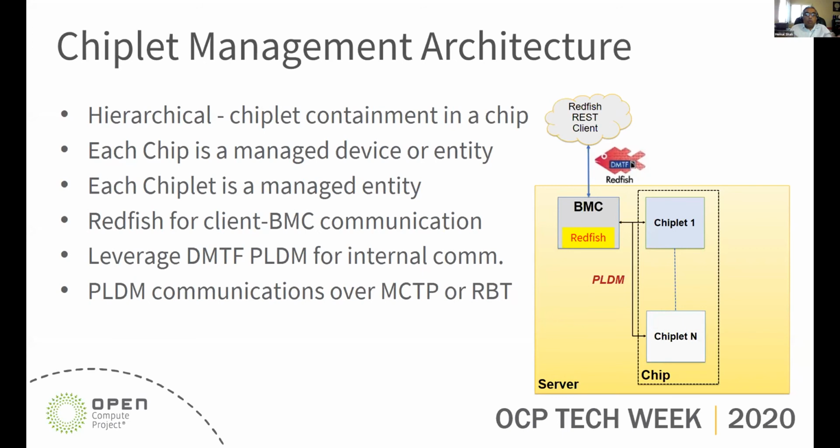So this is how the chiplet management architecture, from a high level, fits in. And as I was talking about, we want to look at it from the baseline profile extension standpoint, how this device model fits into that. So Bapi, let's go to the next slide.